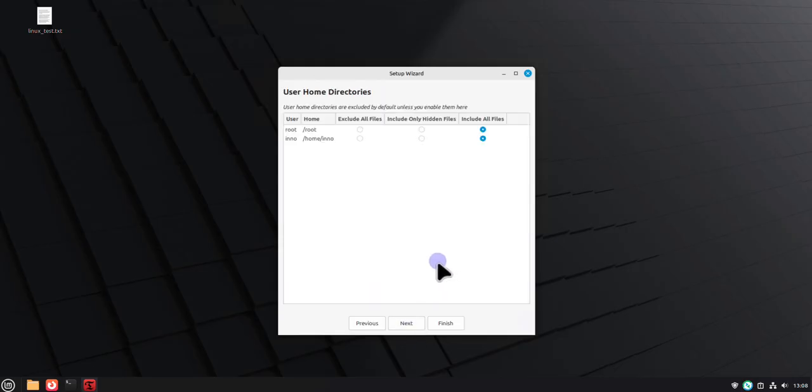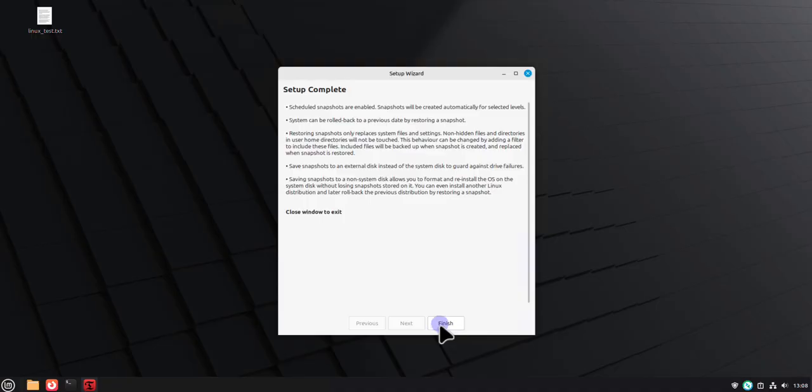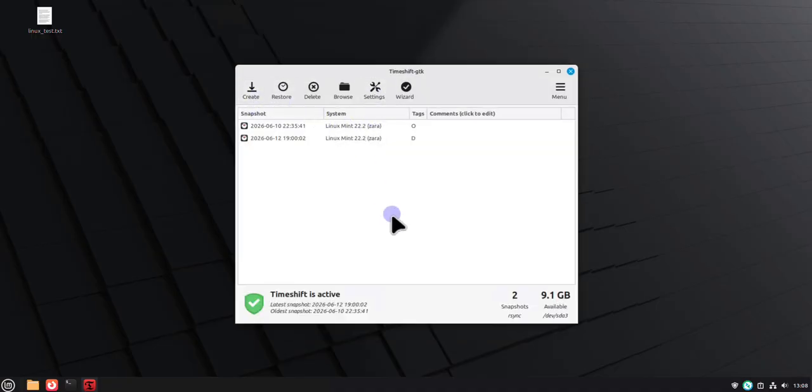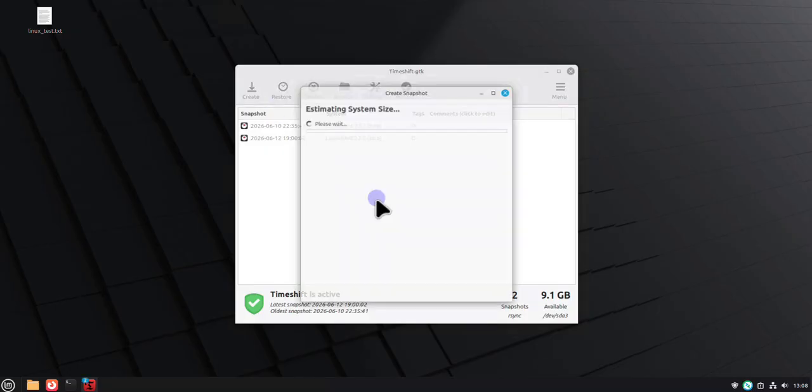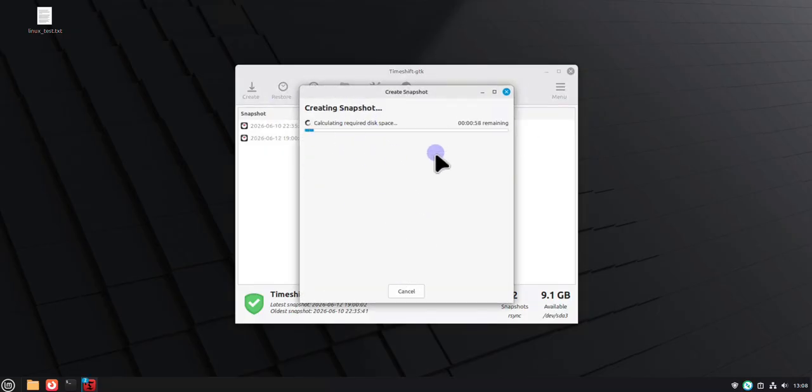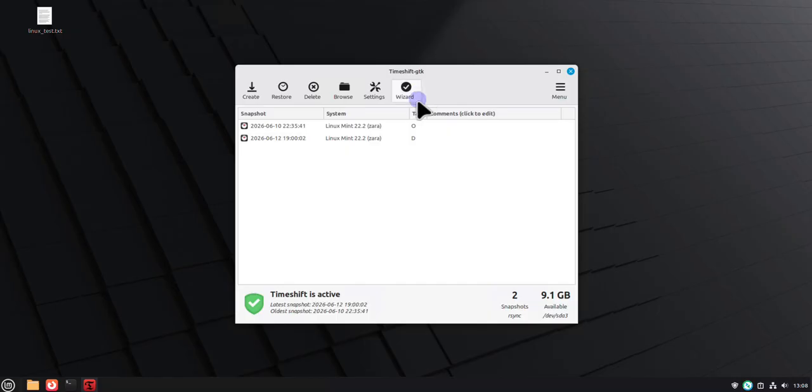Okay, click next. Here it's giving you an option to include your user home directory. So just select this option if you want to include it. And then click finish. You can click next here and then finish. Okay, once you have that set up, you can create a snapshot. You just click on create, and then you'll go through the process. I'm not going to create one right now. I'm going to cancel. And then you can look at the different options we have here.